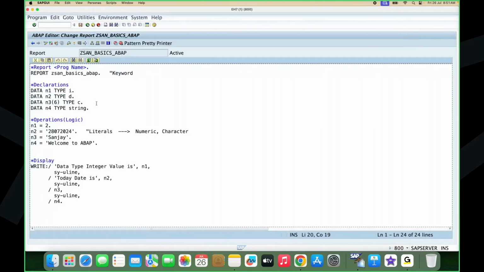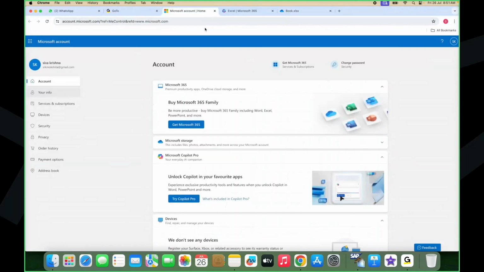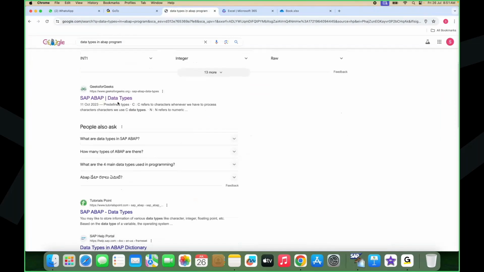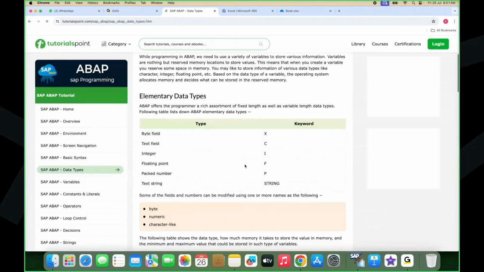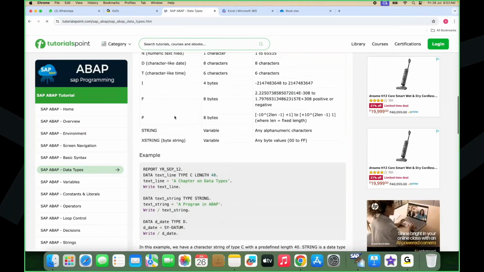So right now, today we have used integer, decimals, characters, right? So there are different data types available. Yesterday I showed you data types in ABAP program. So we have packed, string, floating point, time. So we do have different data types. So write a program using different data types and then see how you are able to get the data.